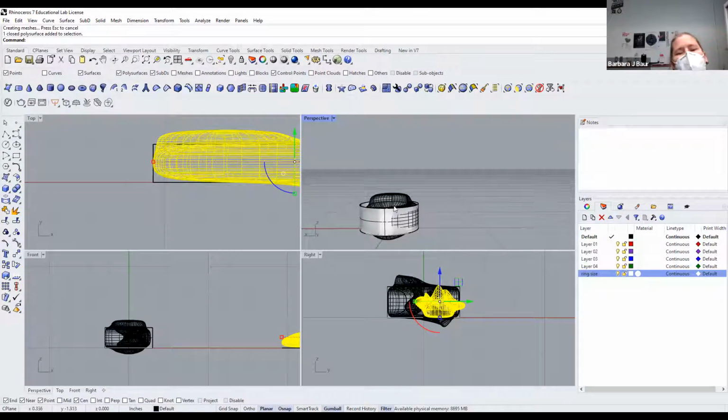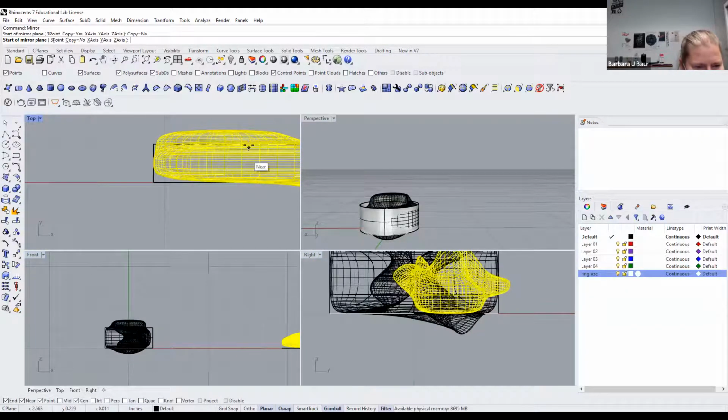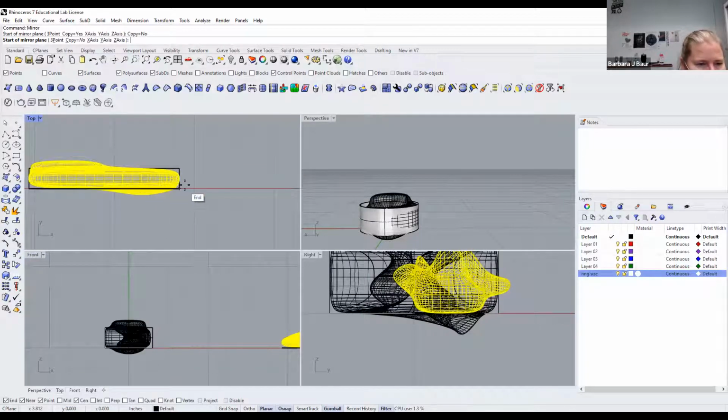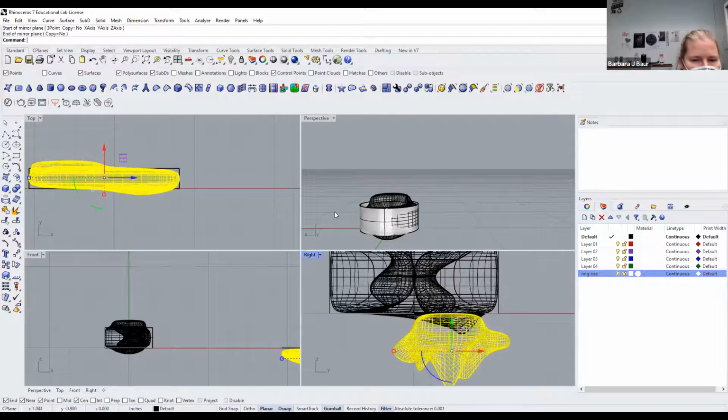When your whole ring winds up on the inside, what you want to do is mirror it to the bottom of the surface that you're working on. So that's what we're going to do. We're going to start a mirror plane. I don't want to copy it. I just want to keep it here and over here.